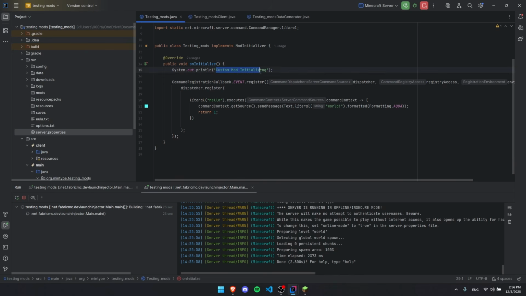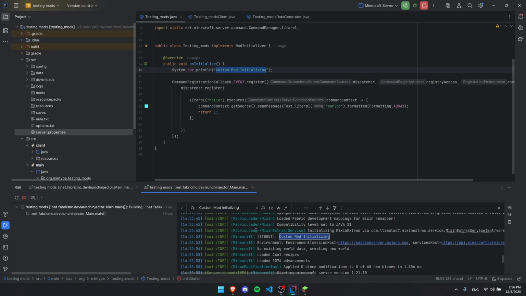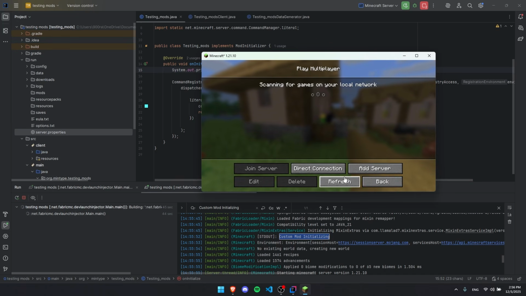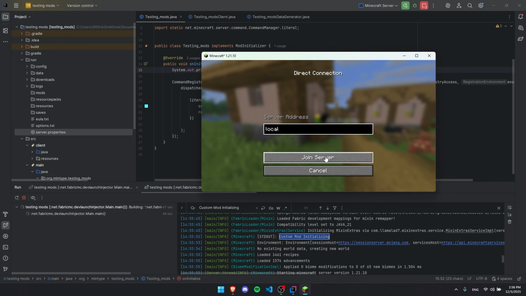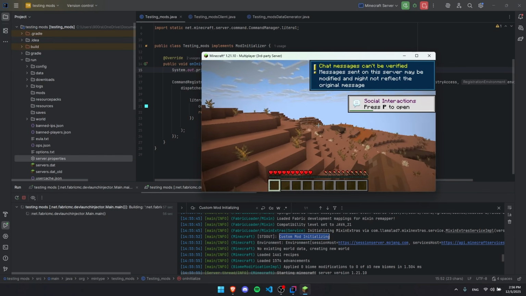First thing I want to do is actually check that this actually printed out, which would mean that our mod is loaded in. So if we click down here and then press Control F, we can actually type this in and you guys can see that it actually was printed out. Now let's go to Minecraft and let's try to join this. Since we're running this on our computer, we can go to direct connection and just write localhost as the IP address and press join server. Alright, we're in the game now.